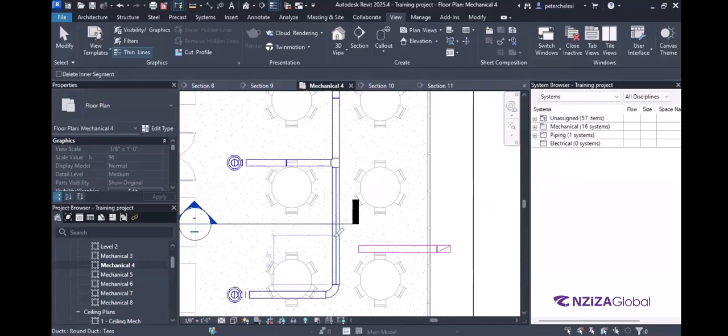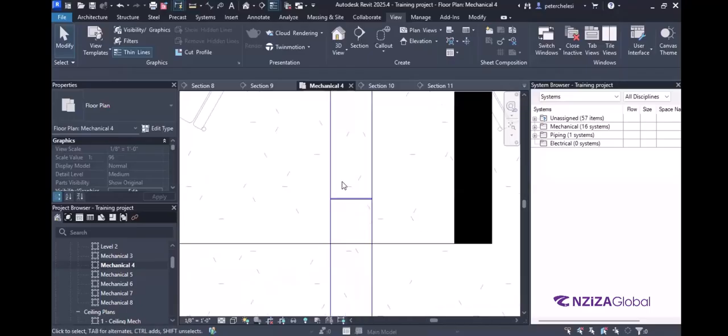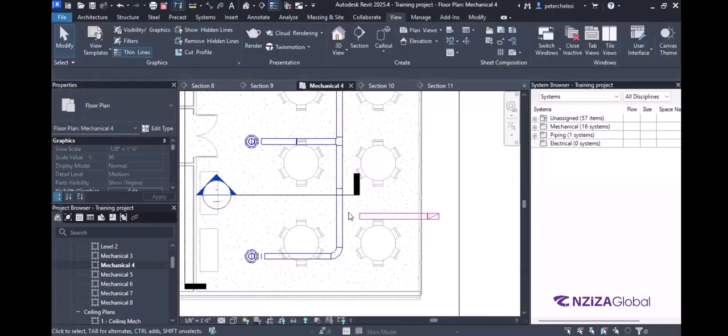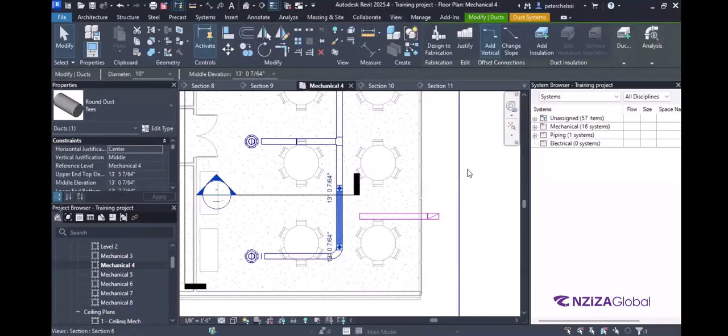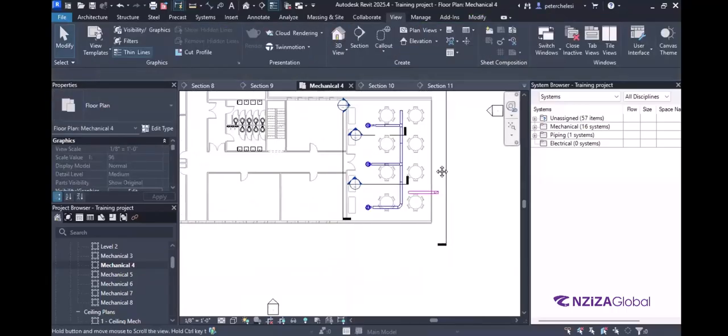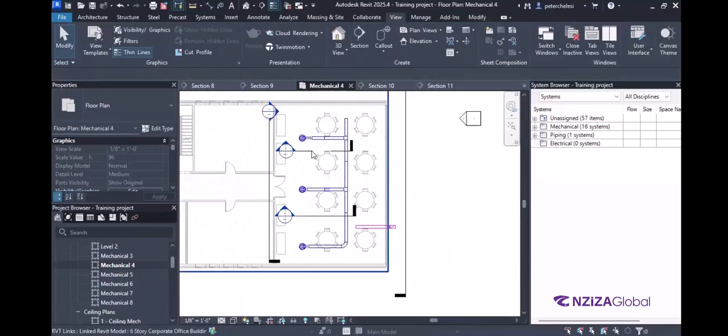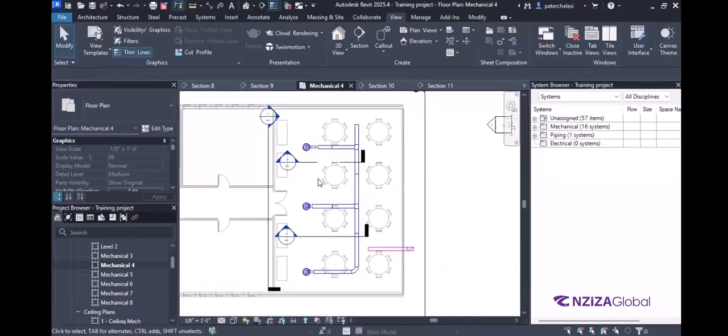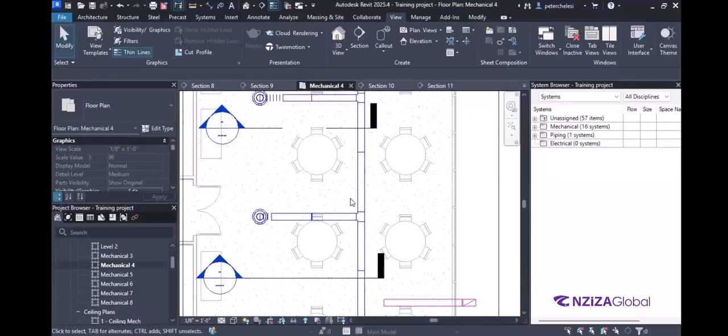Then you select the length. When you hover, you see the length is changing. So you can split the duct. You see here the duct is split. So that is how to split the duct.